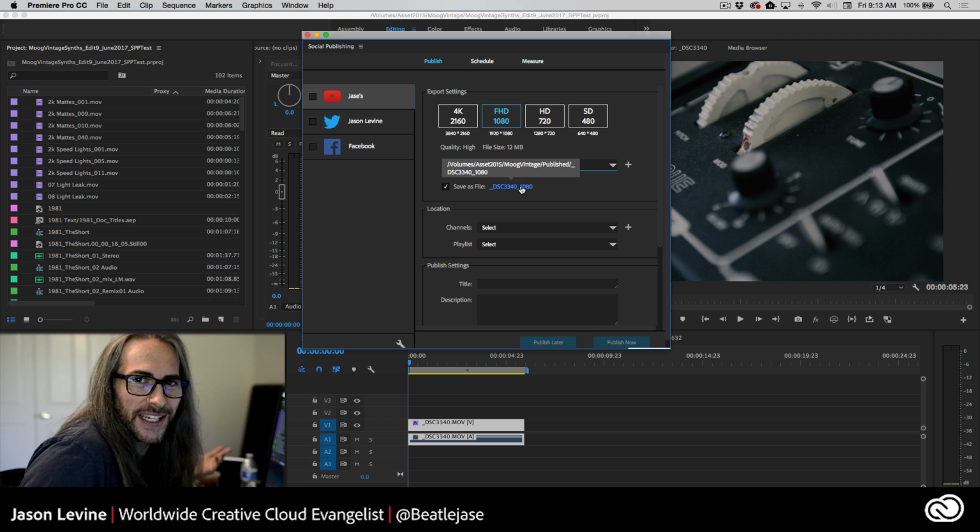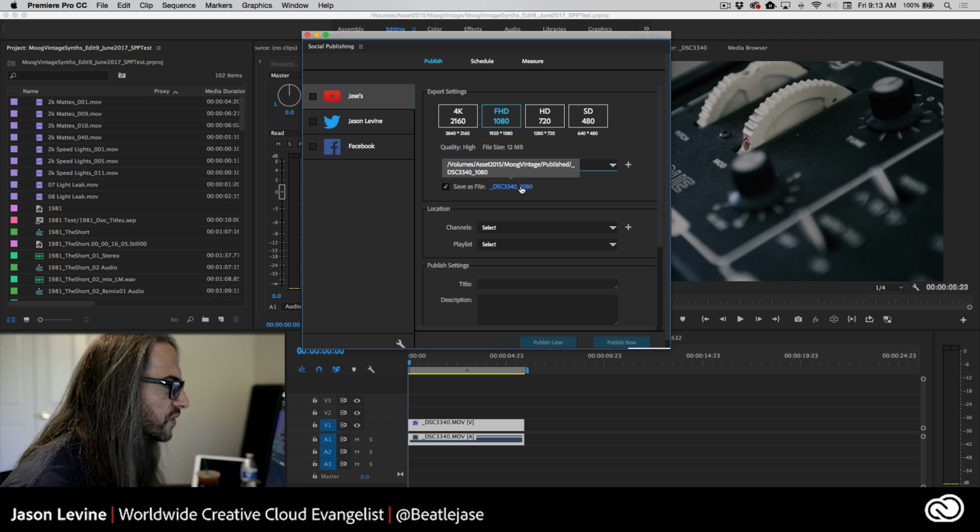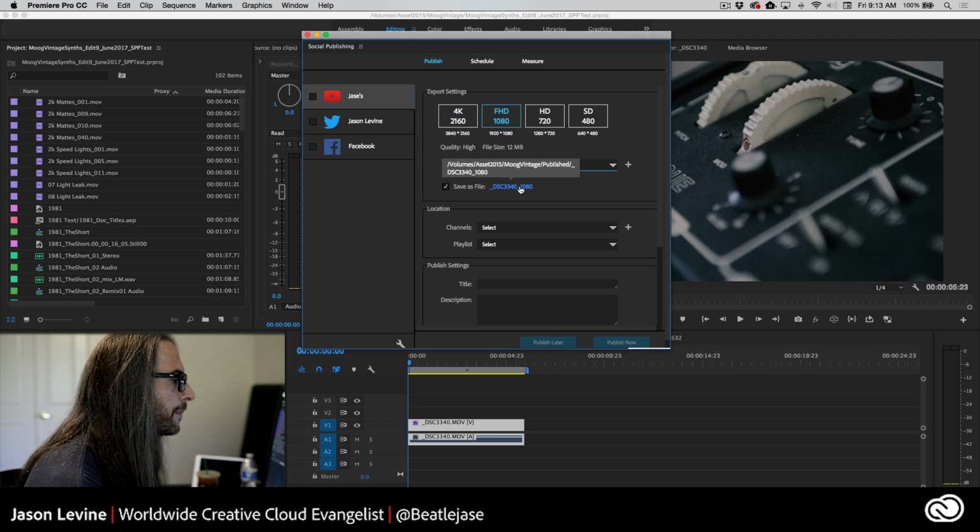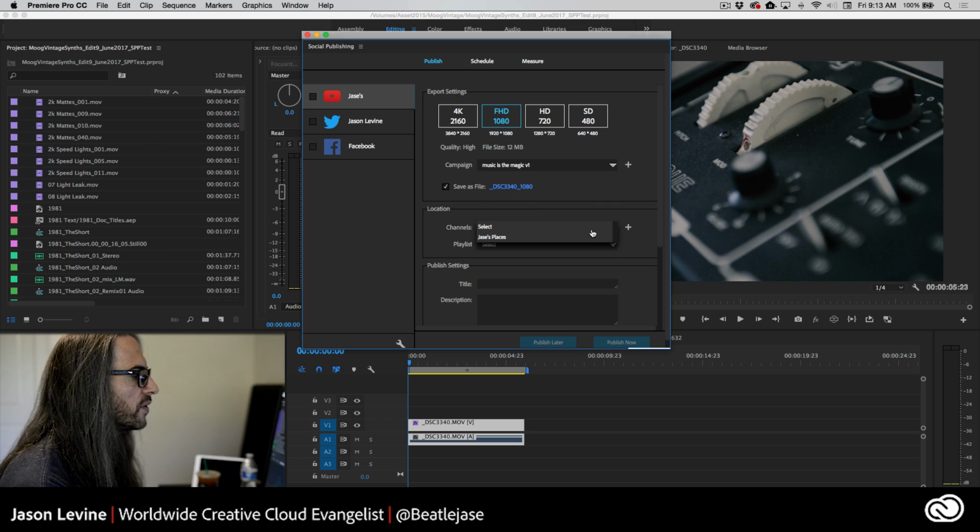It's just a default because it has to put it somewhere. So this allows you to choose that front and center very easily. Okay, location. Where's it going to go?